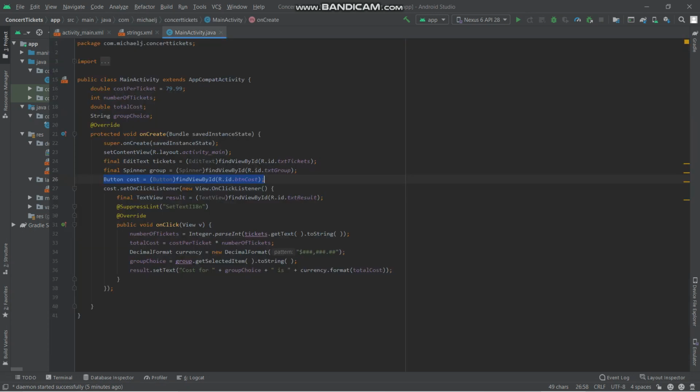Either way, it's going to display the end result. Okay, and back to the code here. Over here is where it's going to take the number of tickets. It's going to parse it, get it from that toString over there. Then we're going to have the total cost. I'm going to set it equal to the cost per ticket and the number of tickets.